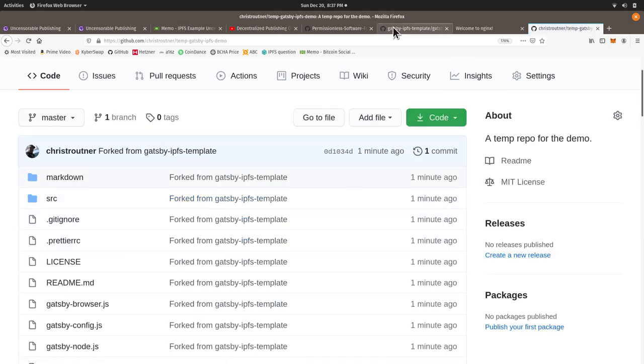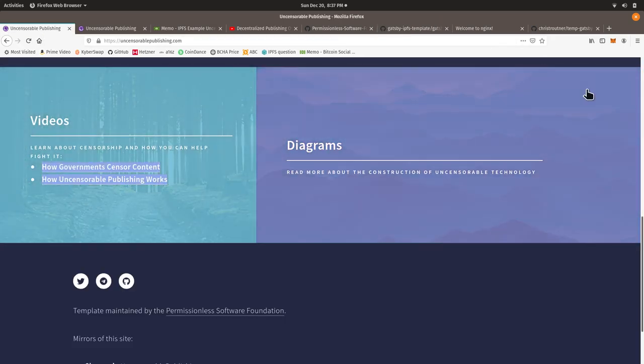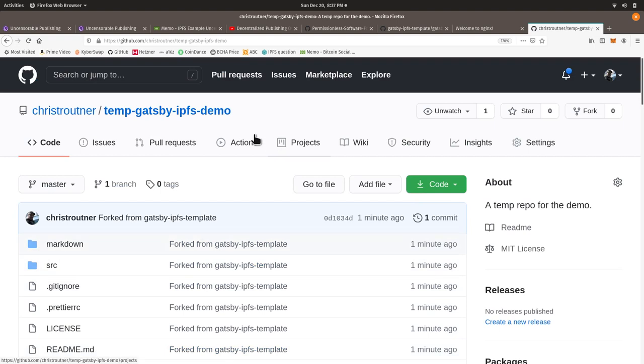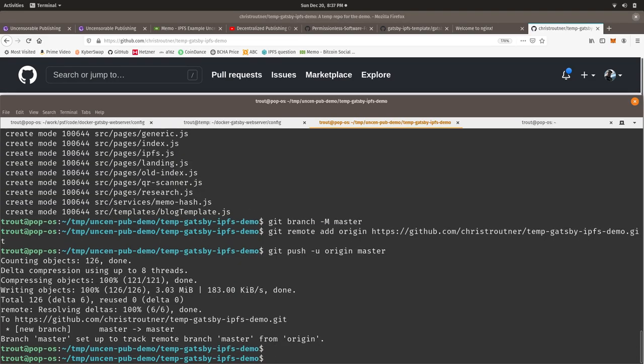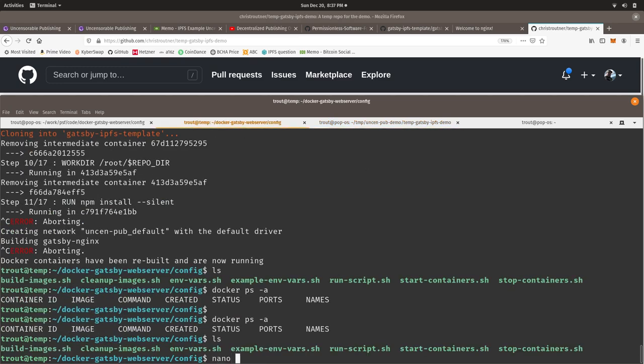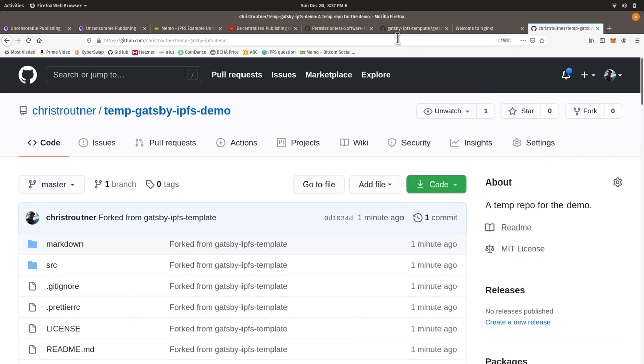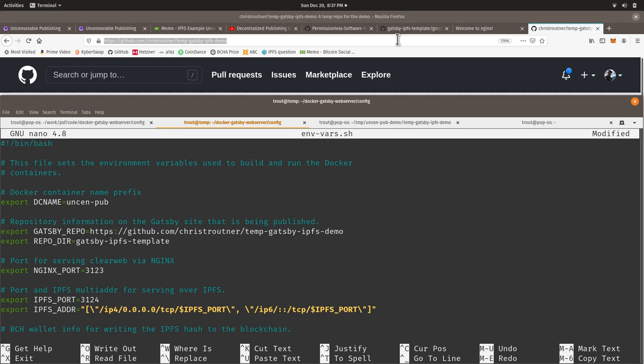Okay, so we've successfully forked this Gatsby IPFS template, which is the code running uncensorablepublishing.com, into a new repository in our own personal account. So this is the Gatsby website that we're going to bring live in the demo. And so if I go back to the web server, I need to customize the environment file with this information. So I'm going to delete the link to the Gatsby repo, and I'm going to put in the link to the new repo we just created.